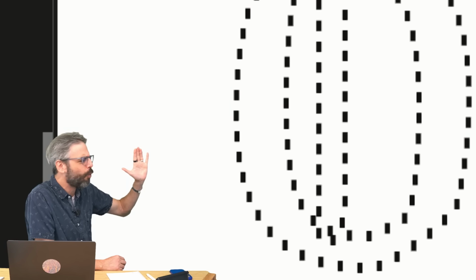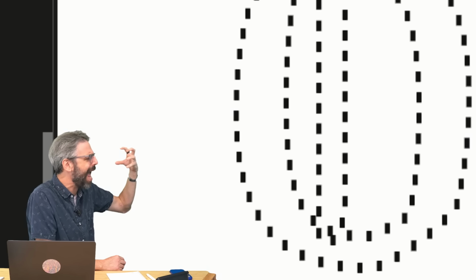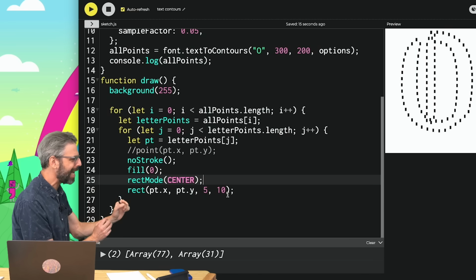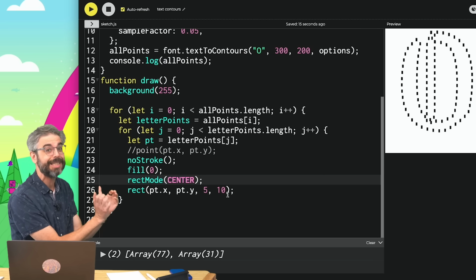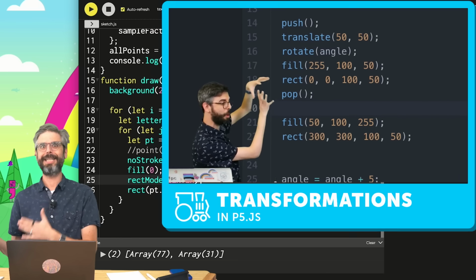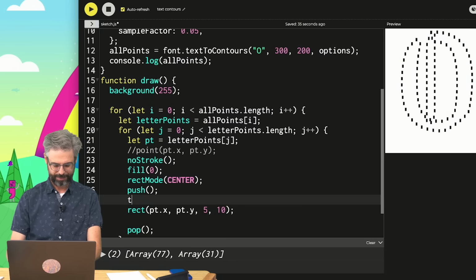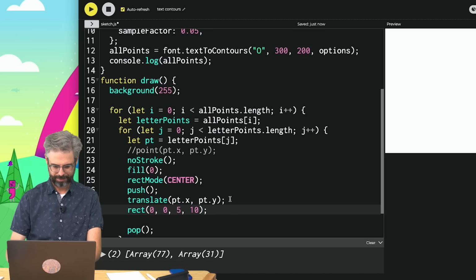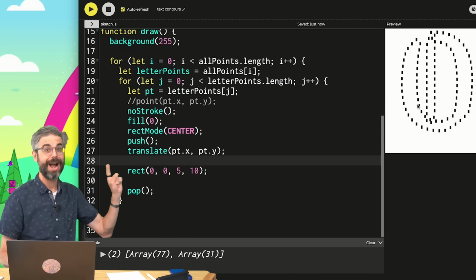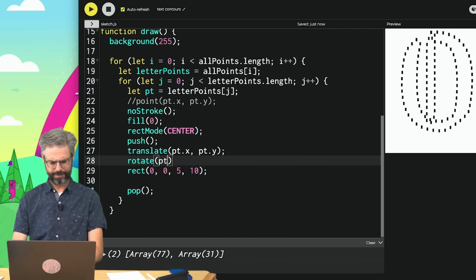What if I were to try to rotate that rectangle by whatever angle property I've got for each point? So if I'm going to rotate those rectangles, I need to also use translate and push and pop. See my videos all about transformations in P5. Same result. Let's try adding the rotate method. Well, this is interesting. This is not exactly what I expected, but it's doing the right thing.